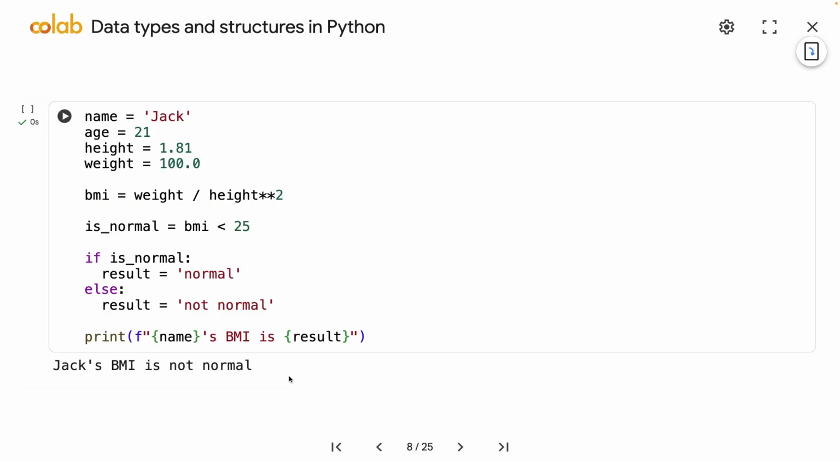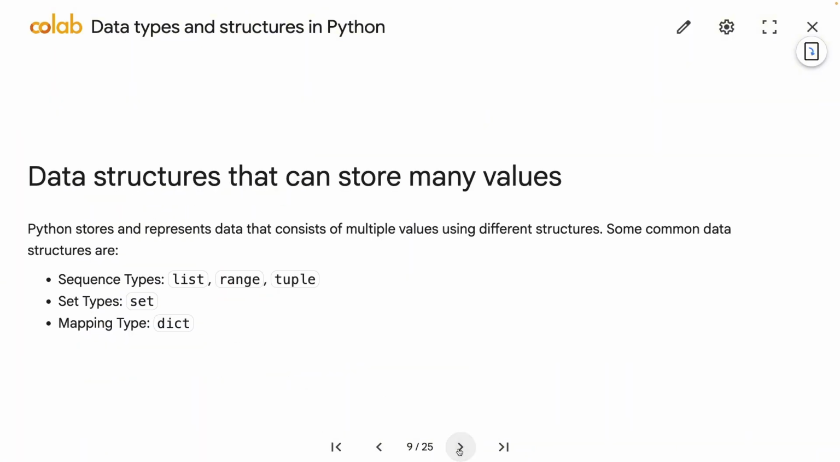Do we have any questions about this example? All right, so if we don't have a question, let's move on.